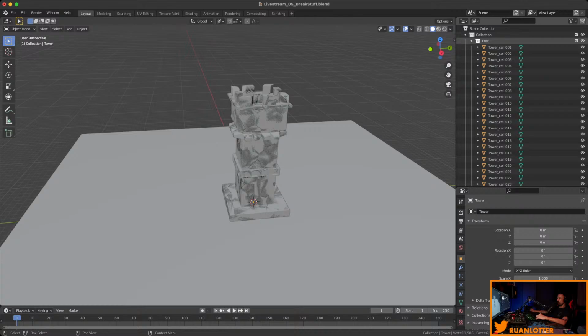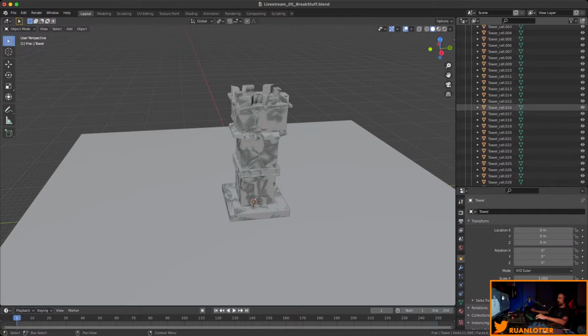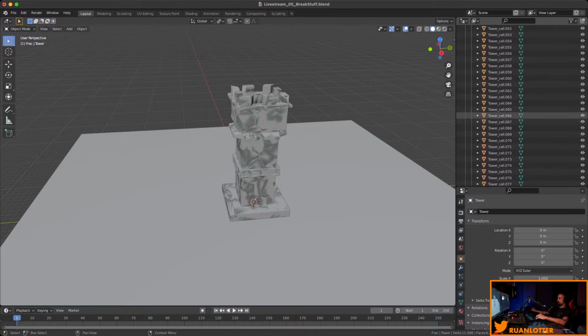So as you can see, that's the collection that it created, that frac. And underneath this collection, we've got all these little pieces. Let's see how many we have. Page down, page down. So we have 305 pieces that we're going to work with.